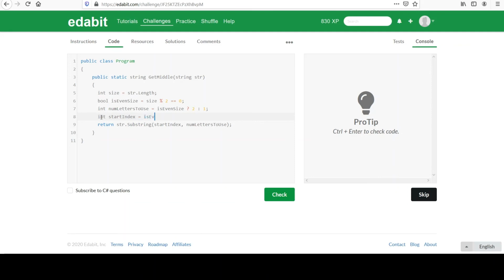So, again, isEvenSize. If it is even, let's take size divided by 2 minus 1. That'll take us from that third index back to the second index in the case of 4 letters, if you want to think of it like that. And then otherwise we can simply go size over 2. So now, because we have all these variables, it makes our substring call pretty easy. We just say startIndex and numLettersToUse, and this is doing all the accounting for even or odd.